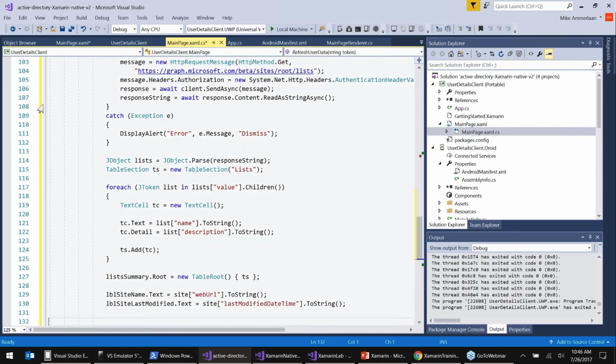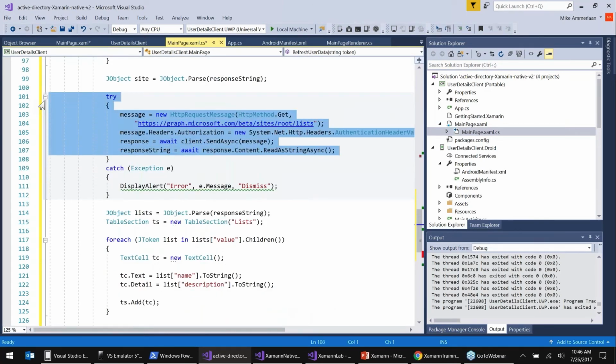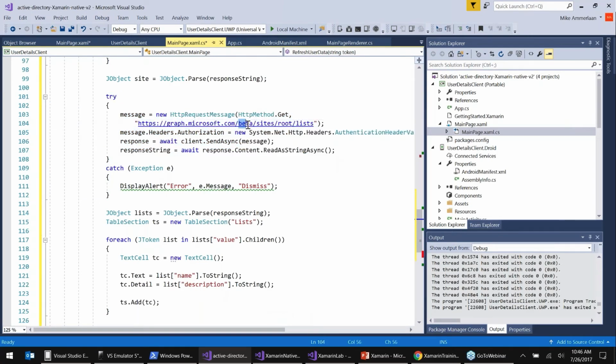So you can see here what I'm going to do is make a separate outbound request to the set of sites and the set of lists. Now this is a beta endpoint, so I have to call that /beta sub URL of graph.microsoft.com to get the list of lists. So a very simple REST request.